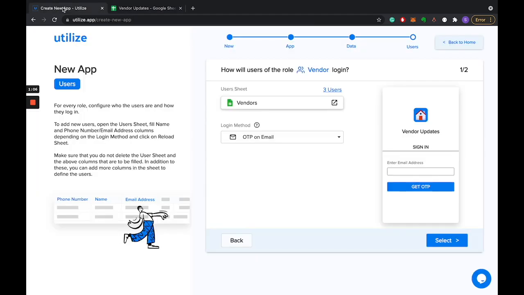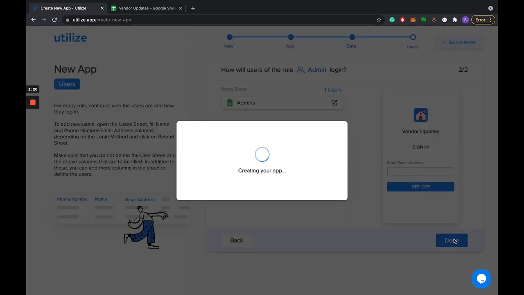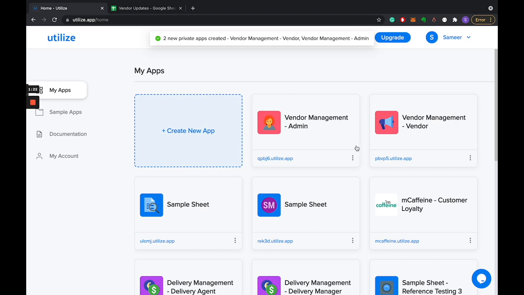Now let's get back here and define how these users can log in. In this case, I'll select OTP on email, and you can do the same for each user role, and once you're done you can click here to finish creating the app. A version of the app is created for each user role.